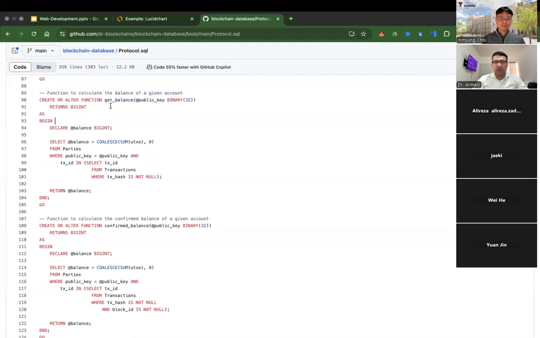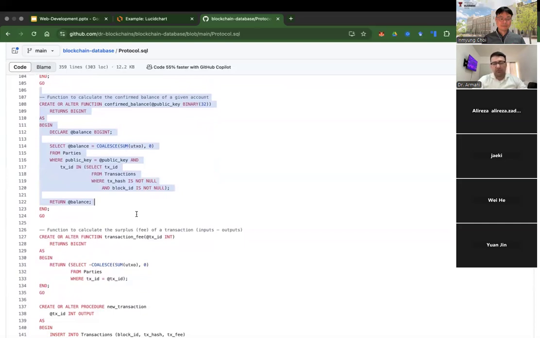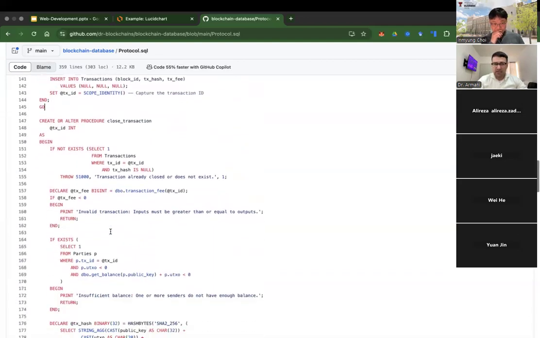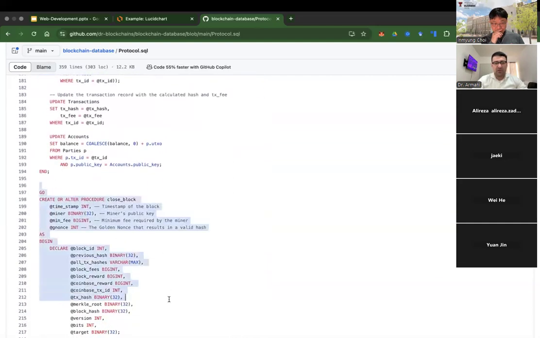So I'm defining a function to get the balance of each person. Here I'm calculating the balance of each person using the function. We have a query here that calculates the balance of each person dynamically using the previous transactions. So based on the previous transactions, we calculate the balance. And here we confirm the calculated balance. And here another function, we calculate the transaction fee and so on. So we have another function there, a procedure here.